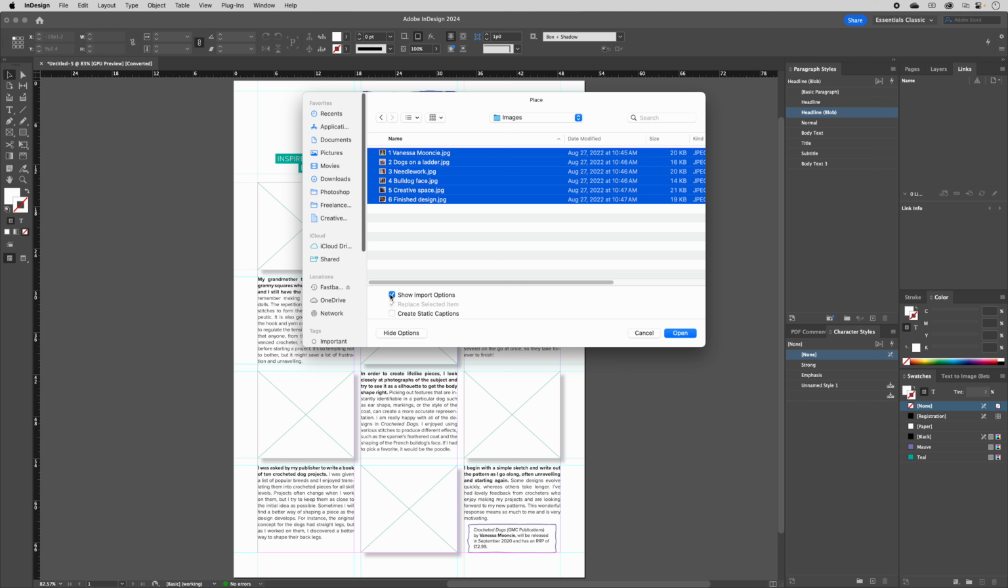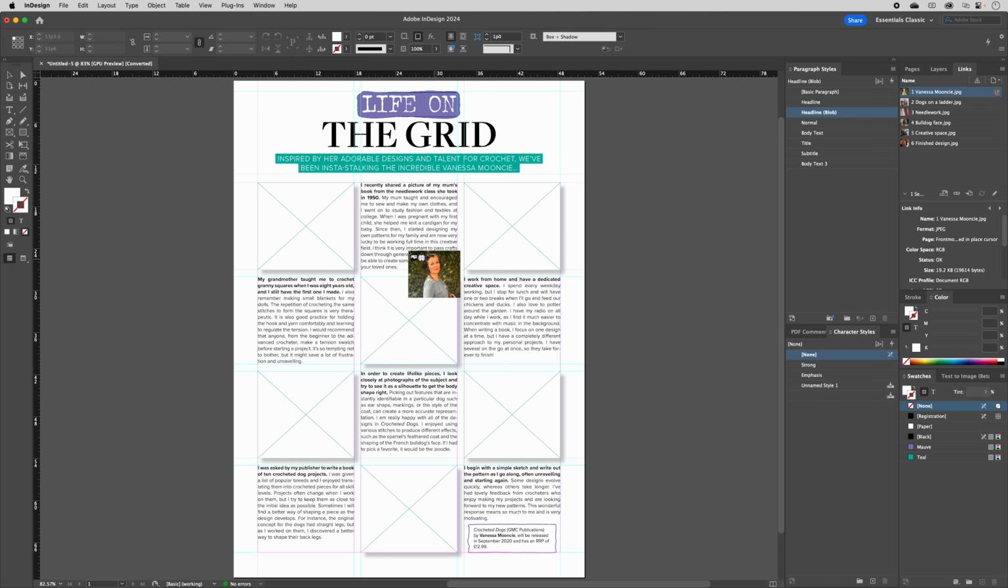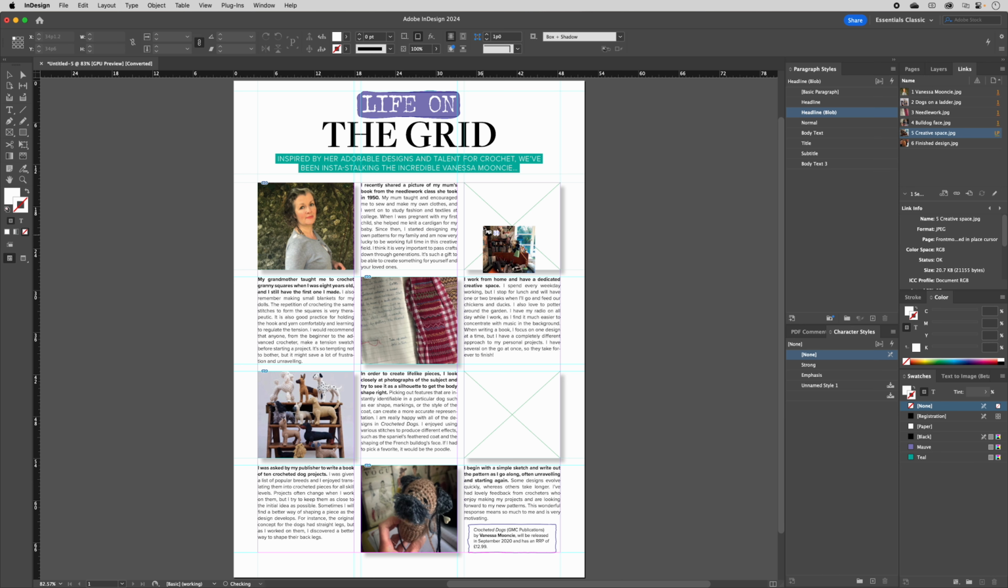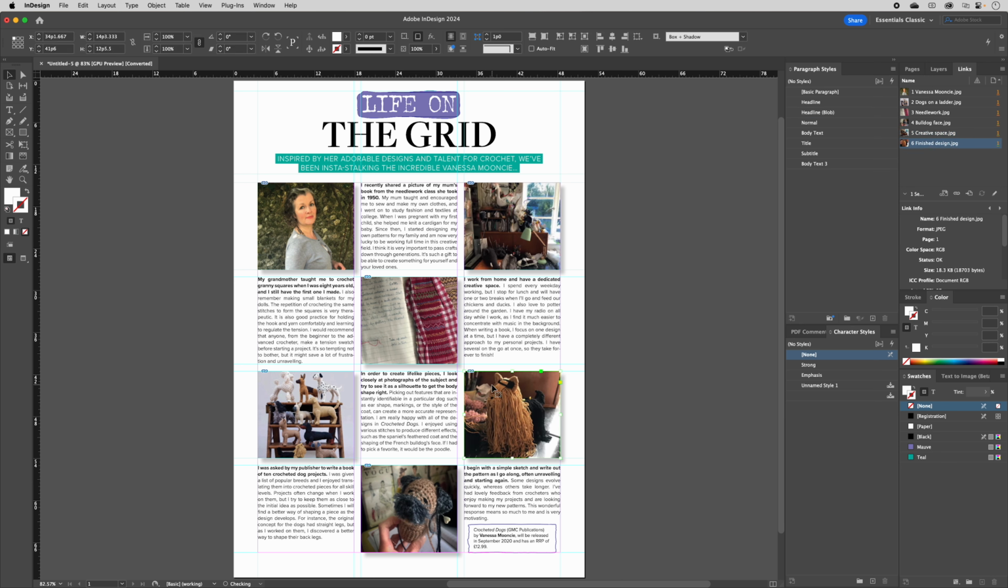I don't need to show the import option, so I'll turn that off. And then I'll just hit Open here. And then one by one, I'll click on the boxes, and it will fill them in. And you'll notice that these boxes also have a drop shadow on them. That is a style that's applied to that graphic frame. So once I have that set up, I don't have to worry about it anymore. Also, it's baked into the template, so that's not a lot of worry for me.